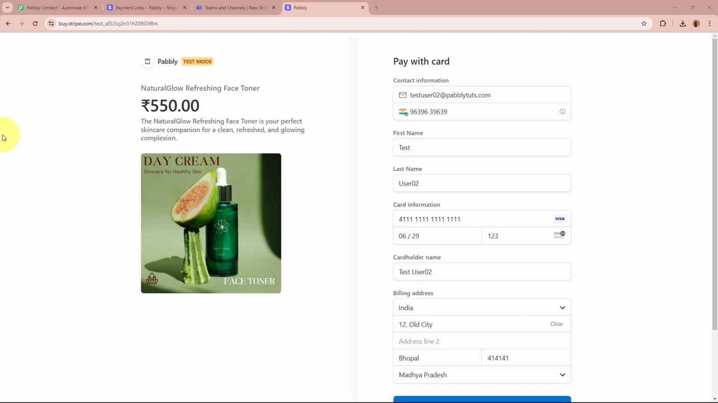In this video, we're going to learn how to notify team on Microsoft Teams for Stripe payment. So I'm an owner of a skincare brand and using Stripe, I collect the payments from my customers. Here what I want is that as soon as the payment is done by the customer, you can see this, the payment page of one of the products that I'm selling in my business, that is Natural Glow Refreshing Face Toner.